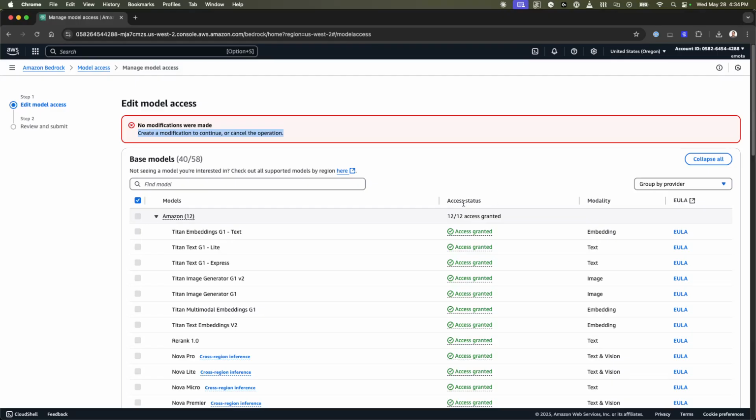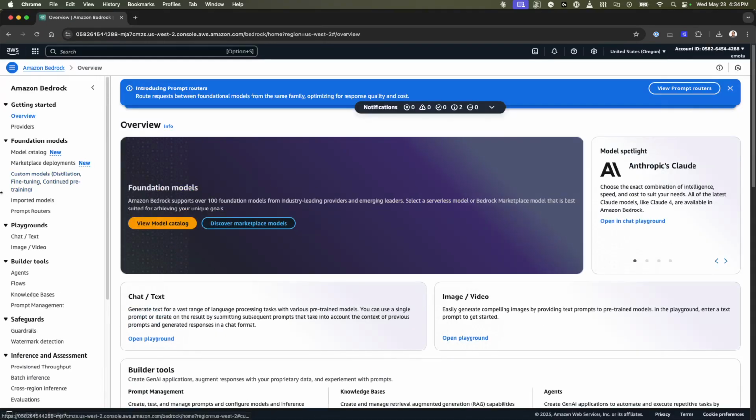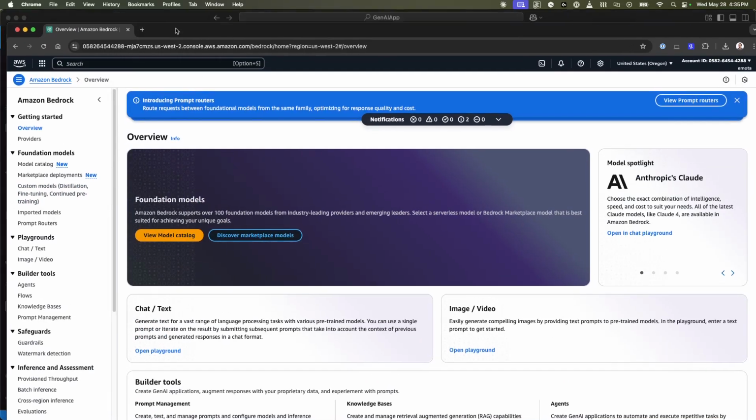You click next, and you are good to go. You'll have access. Like I said, you're not getting charged until you use them. So you can enable all of them and you're going to be totally fine. Okay. So in this case, I have this enabled, which is good to go.